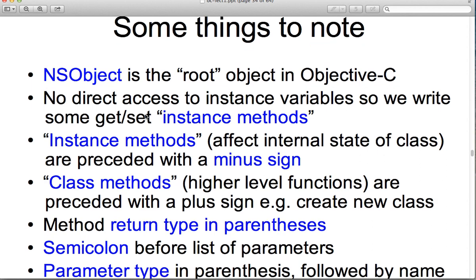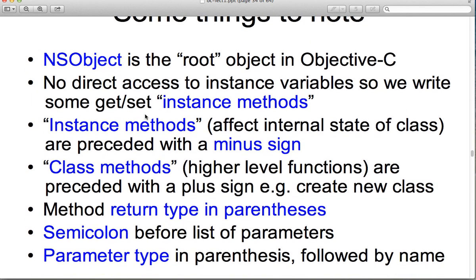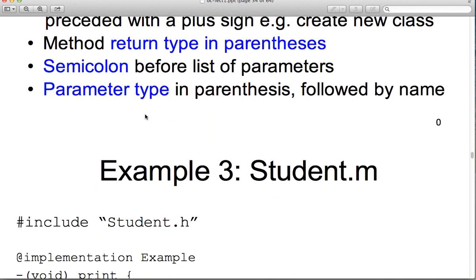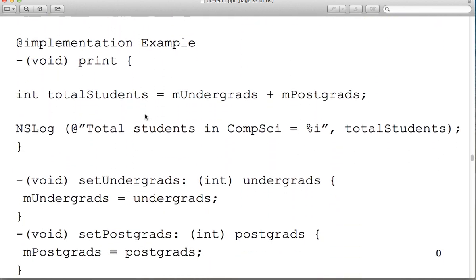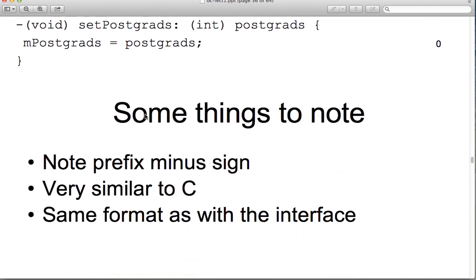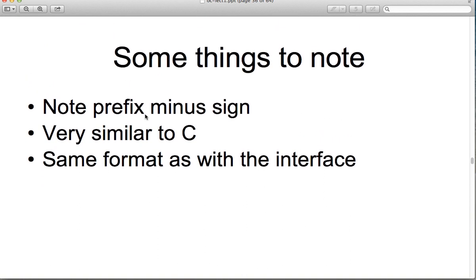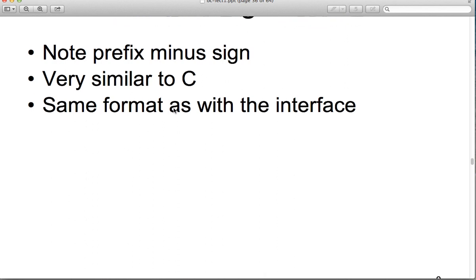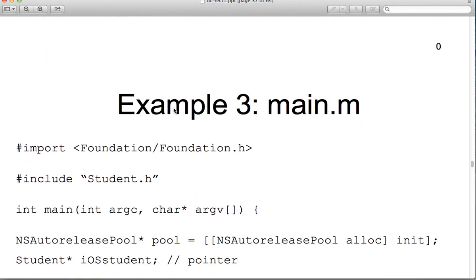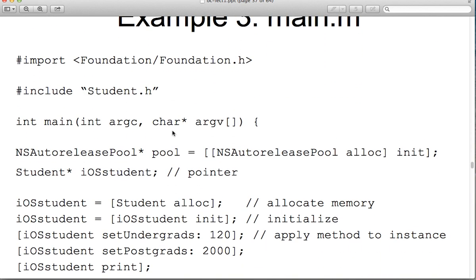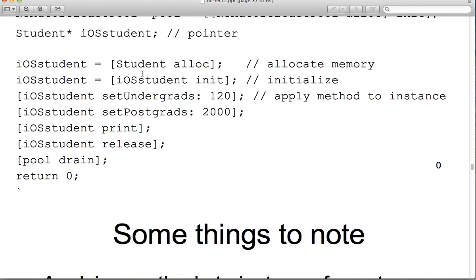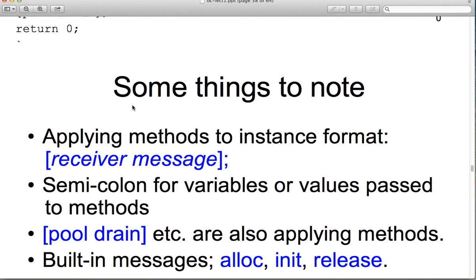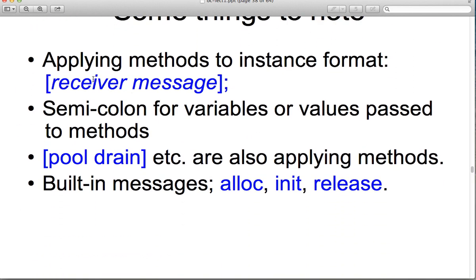And I covered all of these things actually. Covered the .m file. I'm just trying to make sure I didn't miss anything out of here. Things to note that we looked at was that minus sign. We saw that. Very similar to C format as the interface. We had the .m file that we looked at as well. So we created some students. Remember the driver program. And we used this applying the methods with the receiver with the message.